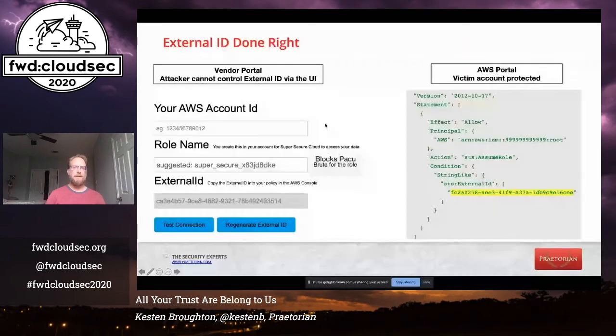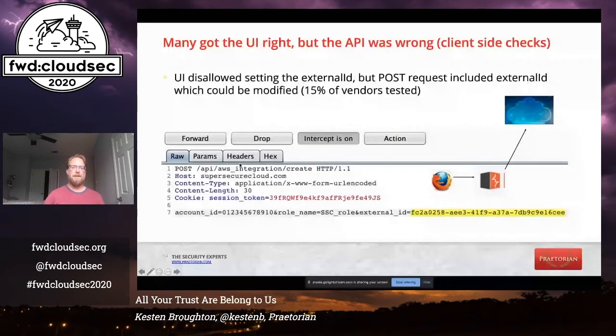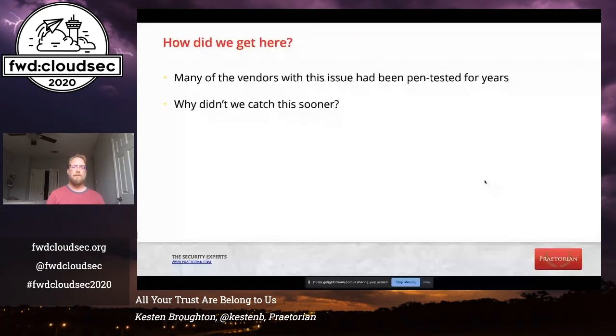So I'm going to skip over this because we already touched on this. This is the one that I wasn't able to demonstrate. This is an example of intercepting the traffic where you've hit the AWS integration create role. At this point, you're able to modify this traffic that would be represented in Burp here before sending it along to the cloud. And that could give you a successful connection, allowing you to do the account takeover.